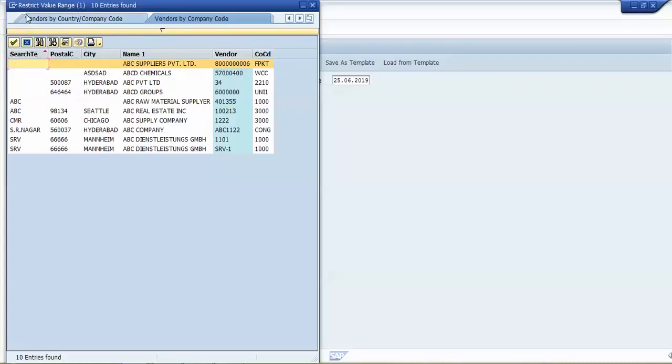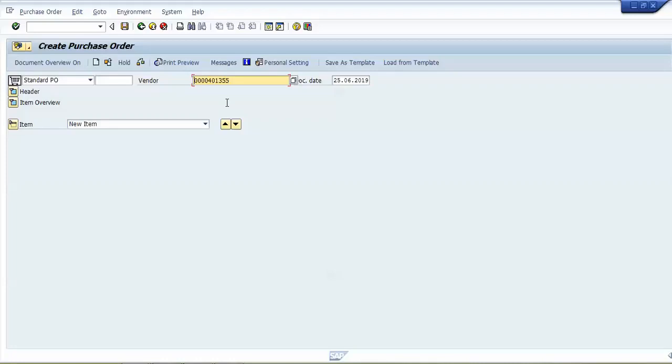The system has shown us the list of vendors which start with ABC, 10 entries found. Right now we will select one vendor, ABC Raw Material Supplier, 401355 is the vendor code. So double click on this. Now we have selected our vendor. To accept the vendor, we can press enter, or we can click on this green button. The effect will be the same. When we click on the green button or press enter, the system will pull the data for this vendor into the purchase order.